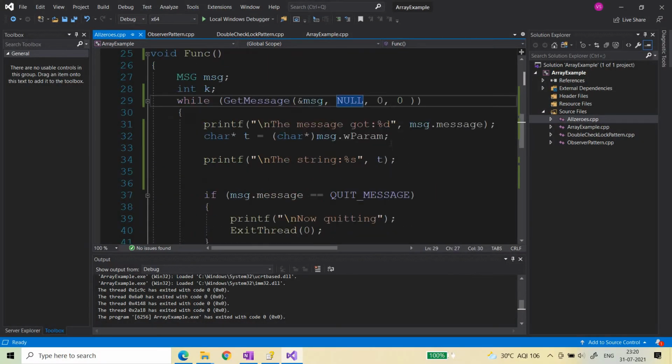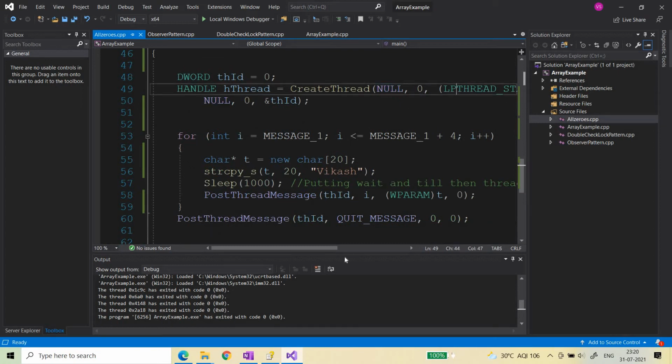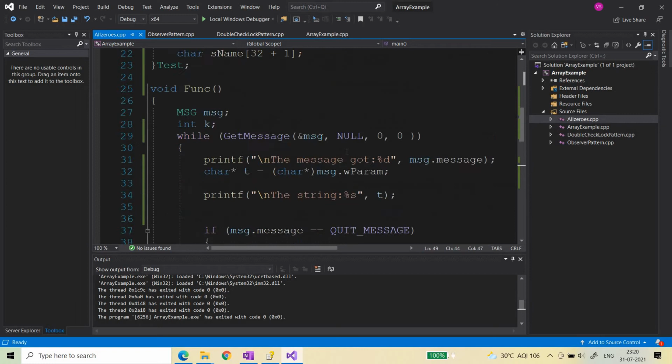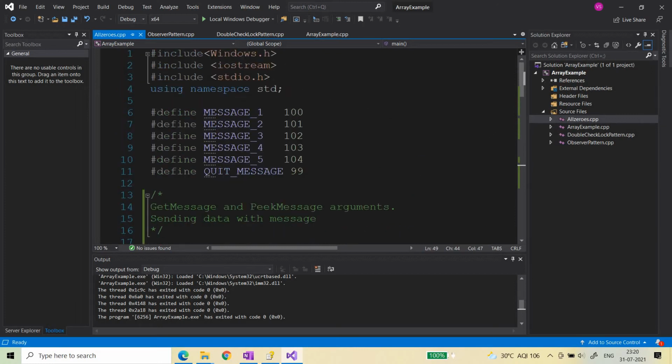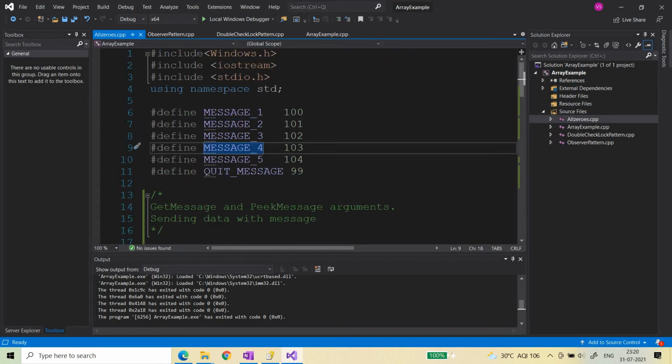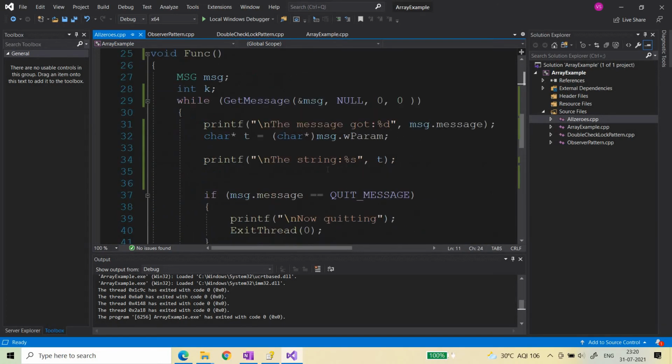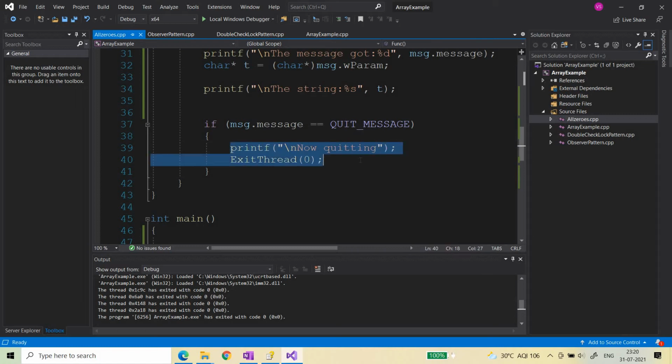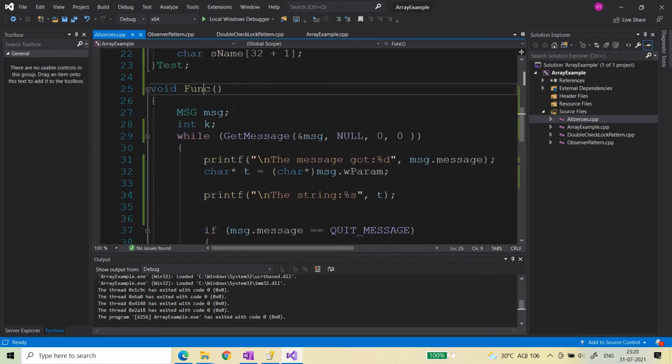Here I have created a thread, and I am sending messages between message 1 and message 5. This is the same program that I used in the previous video. I am sending 5 messages to this thread, and with the quit message, this particular thread will stop itself and exit. This is the entry point for my thread.